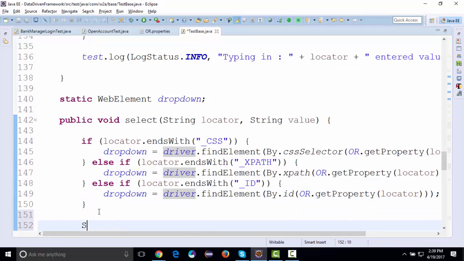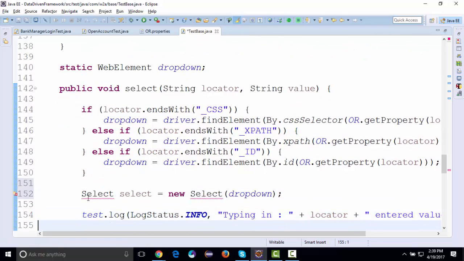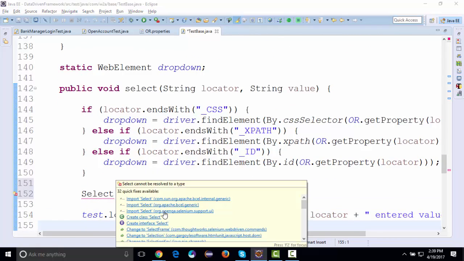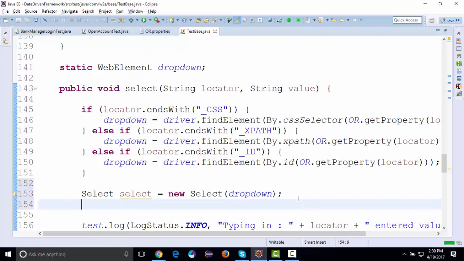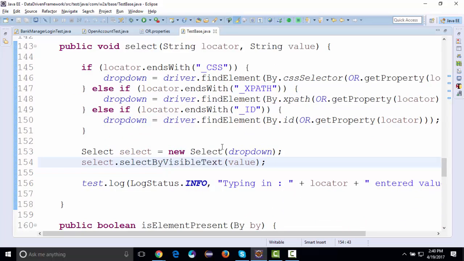And then I'm going to create an object of select class. I'll say select equal to new select, and we're going to pass the drop down over here, whichever drop down is actually selected, right? So let's import this through Selenium, and then we're going to say select dot select by visible text, and in the text we can give the value. Whichever value we provide over here, this select class is going to select that value in the drop down option.